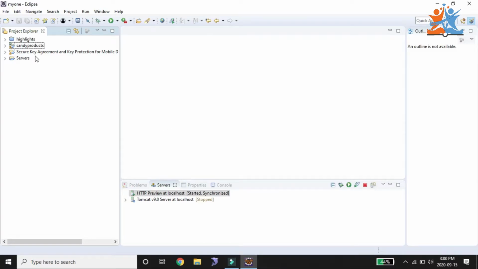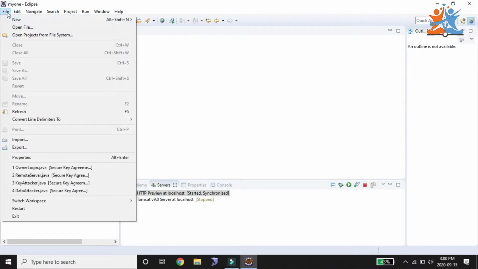Hello friends, good morning. Today we discuss how to create a static web application. In that static web application, we will discuss how to create a home page and how to create a login today. So for that we need to use Eclipse IDE.